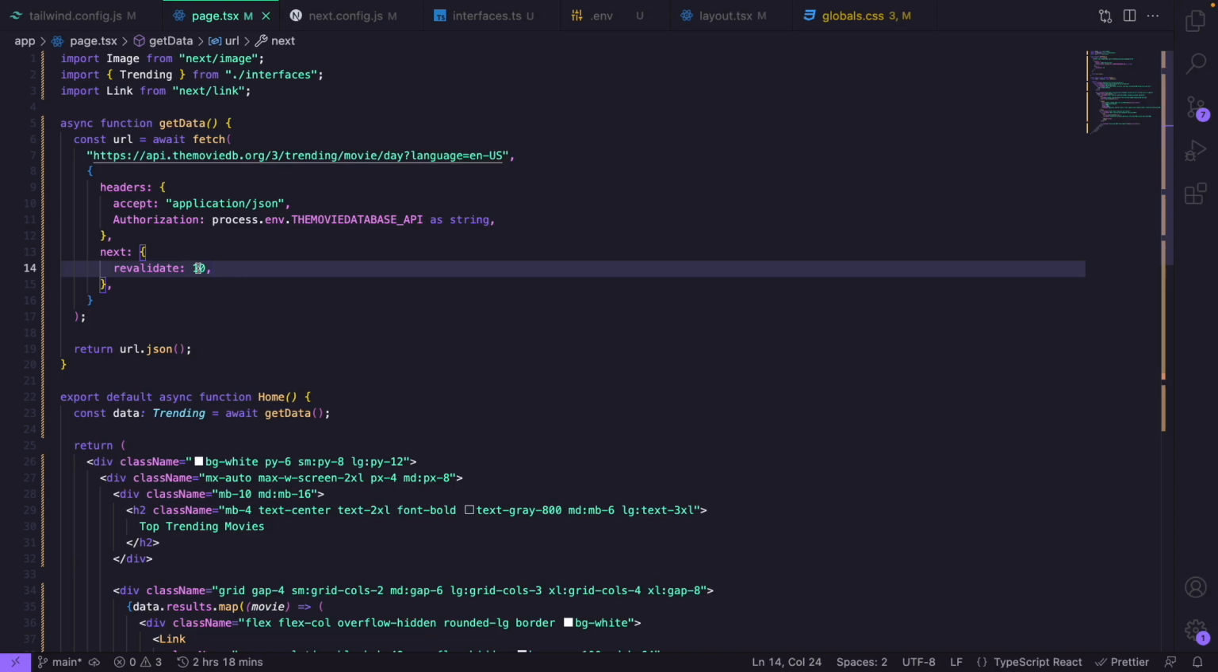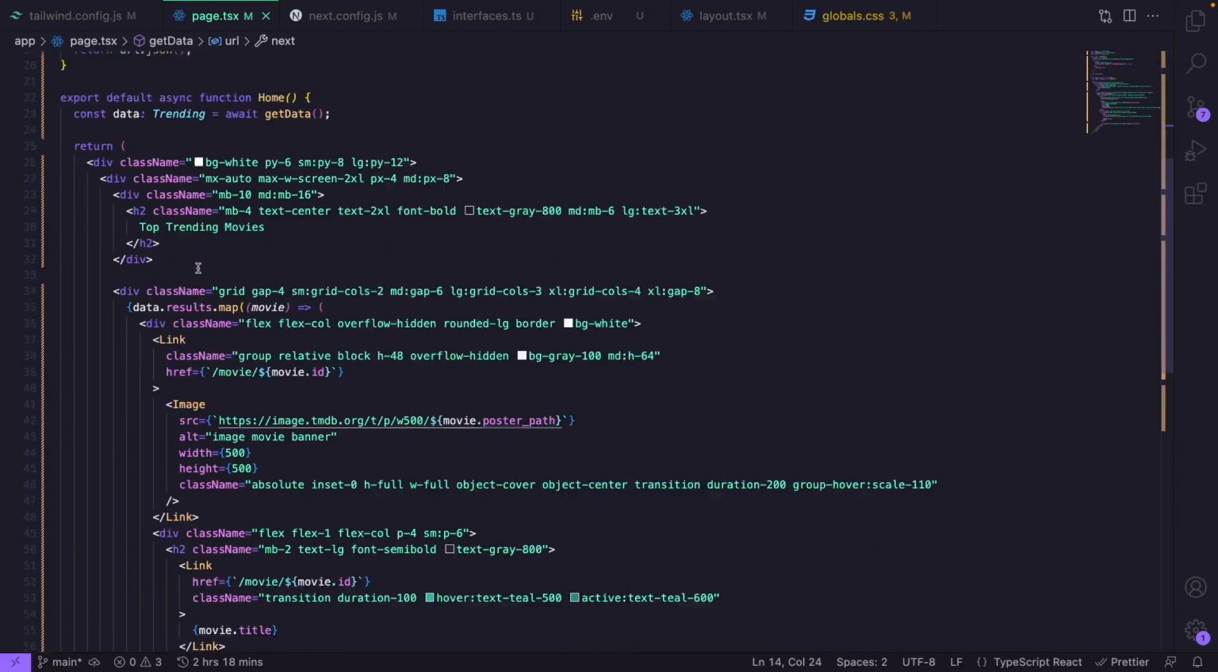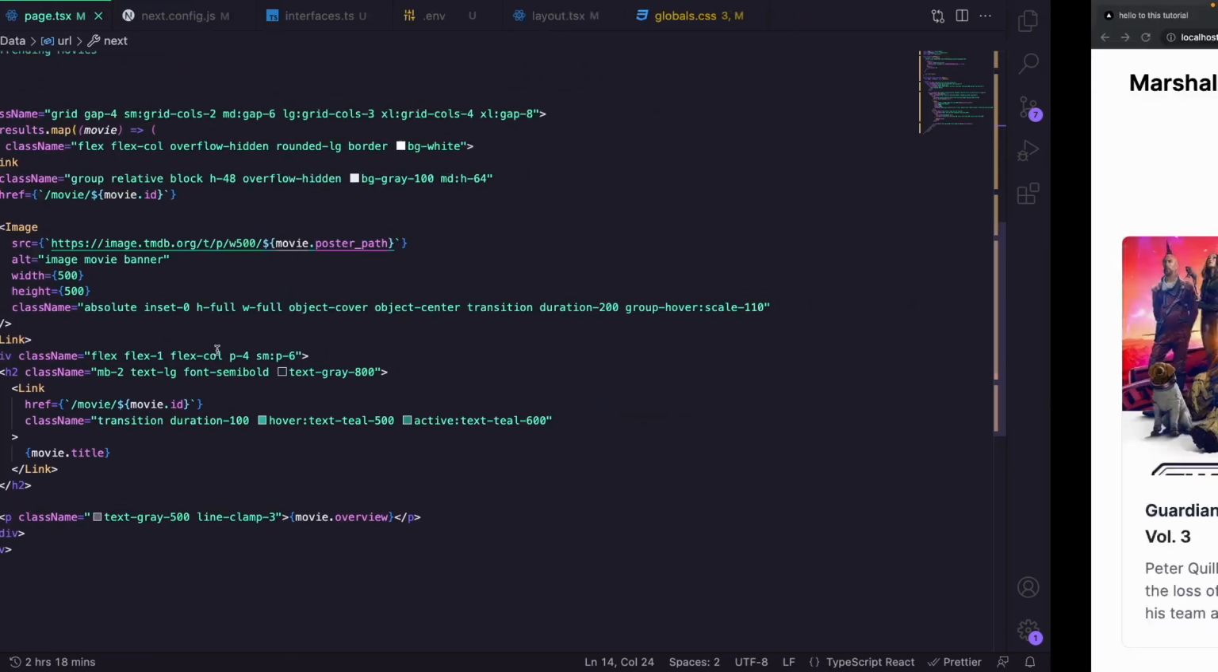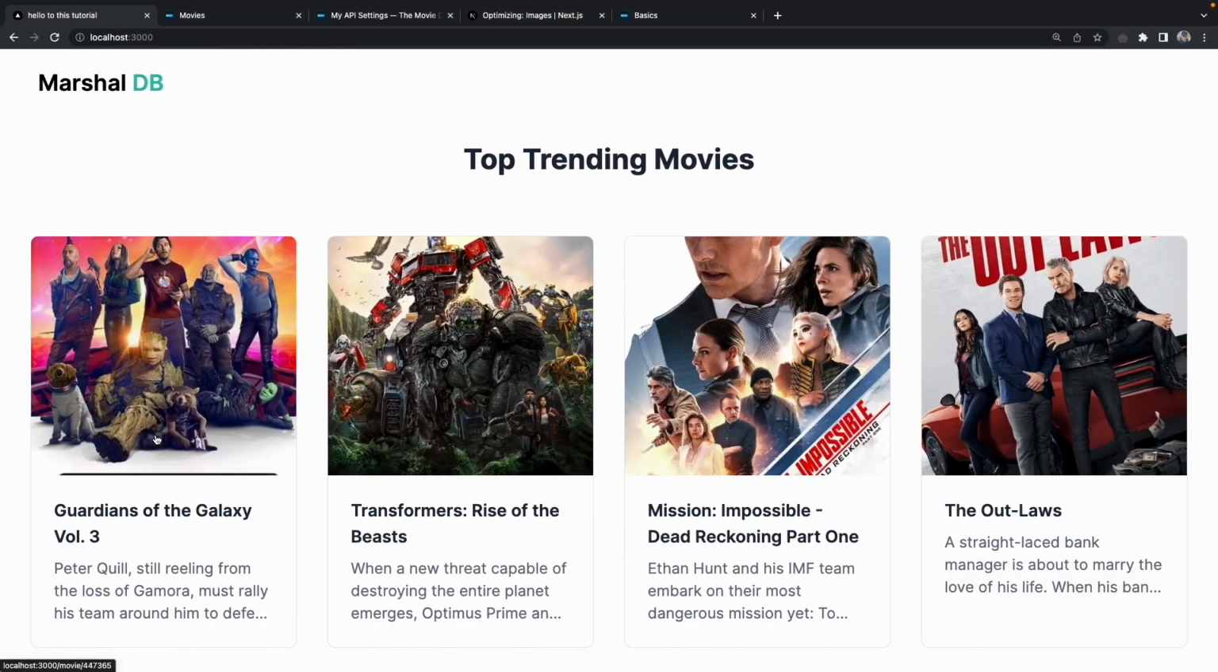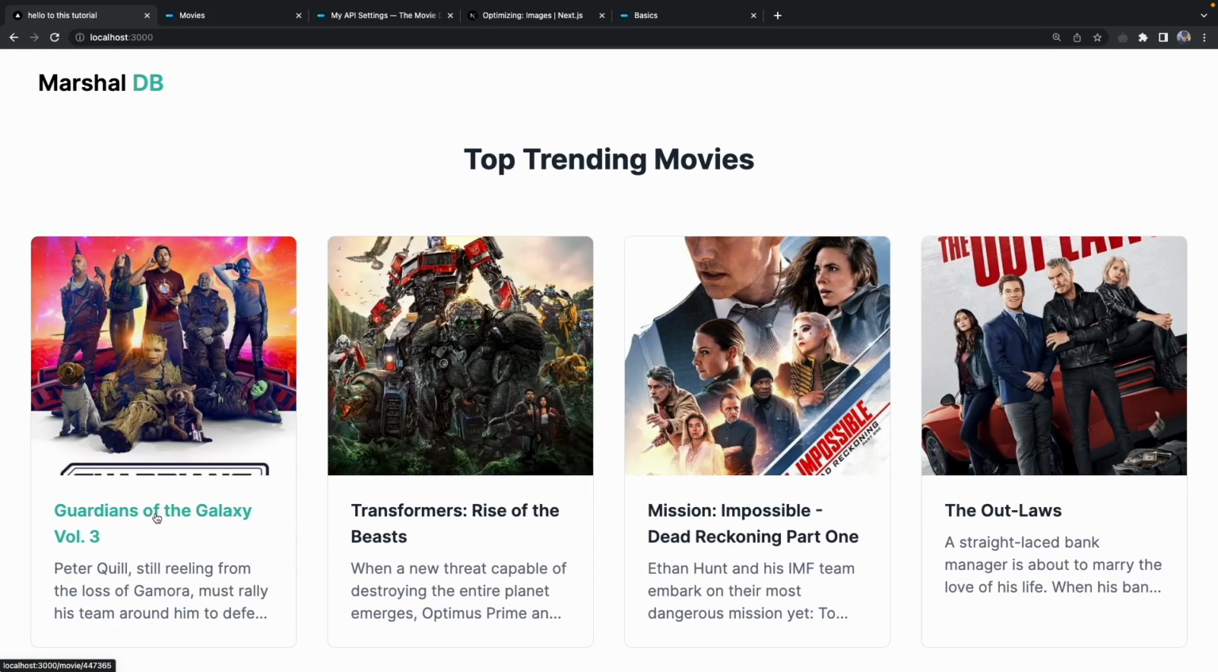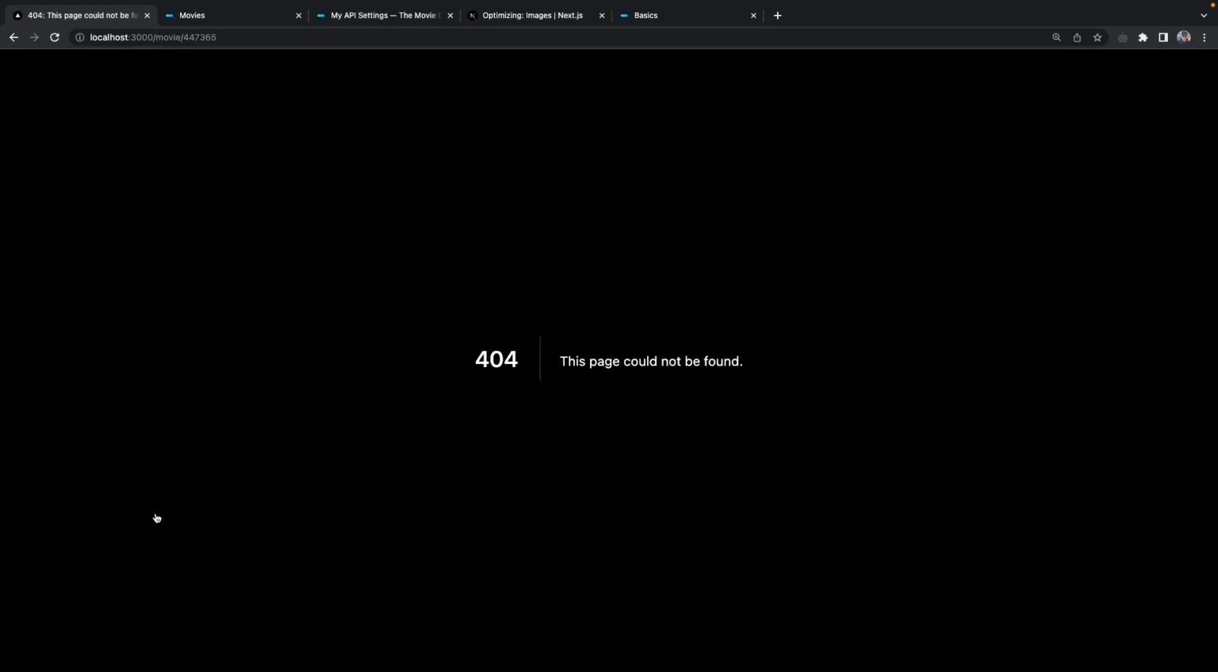I think caching a few things is also a great thing to do. So now that looks great in my opinion. And now what I will do is actually click on a movie right now. And if I click on a movie, you will pretty much see we will get a 404 not found. And that's because we haven't created a route for that. So let's do that right now.